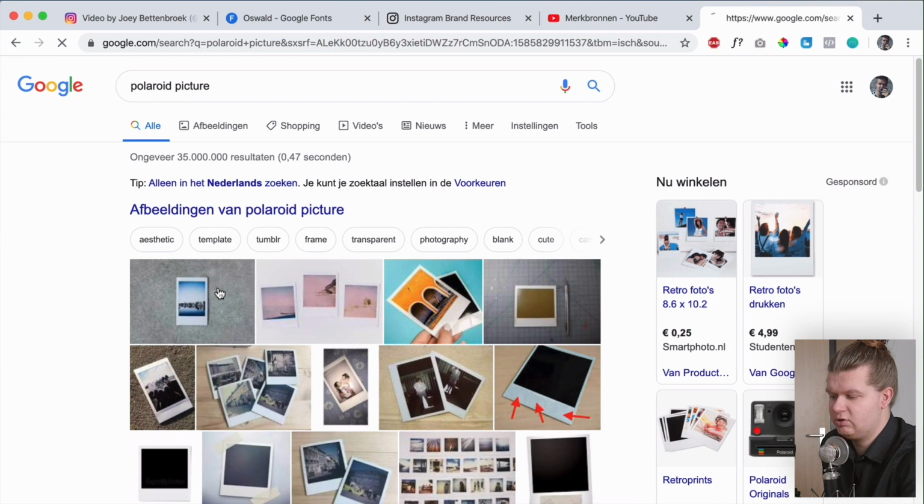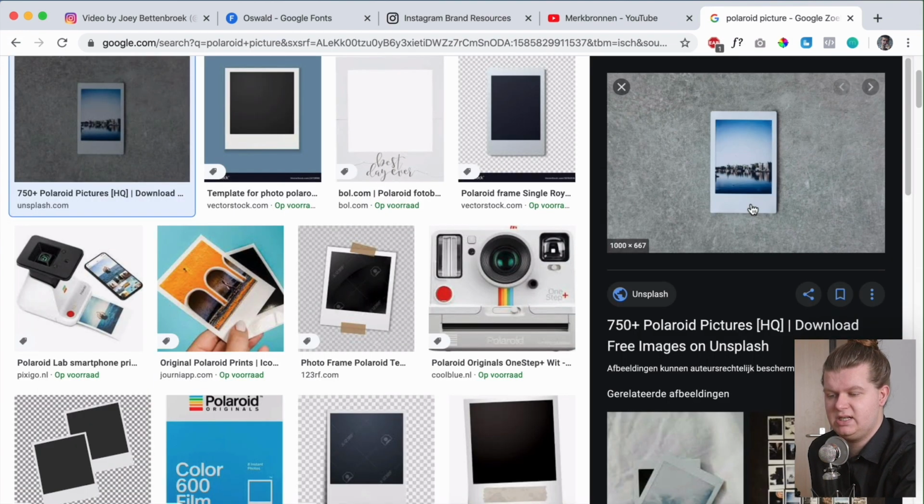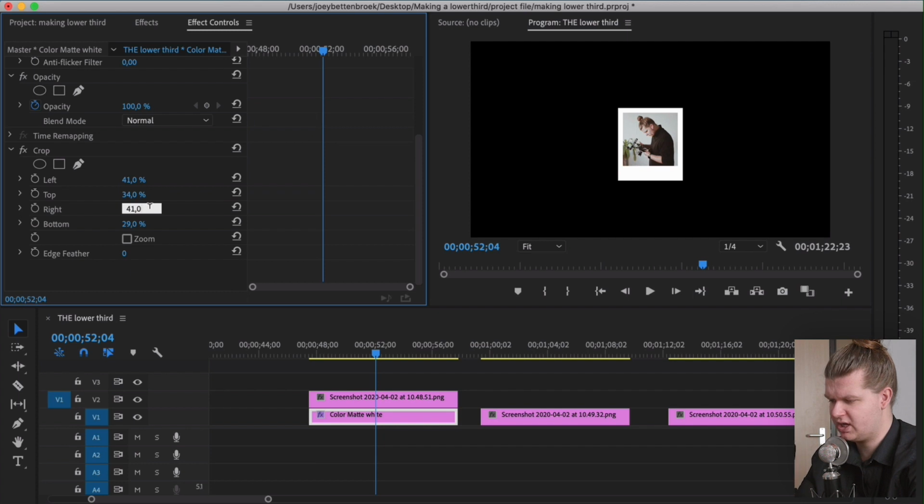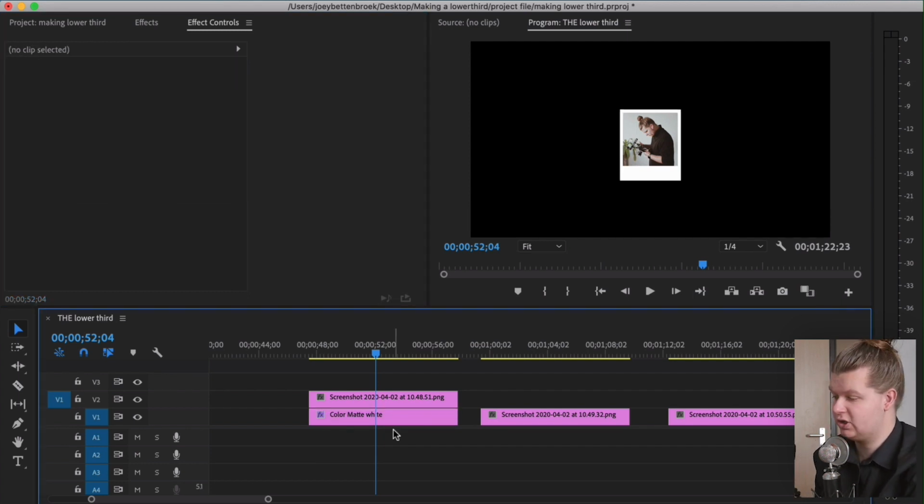But if we're going to look at the Polaroid picture, you can see that the bottom of that picture is always a bit bigger, because that means that the bottom will not be 34% cropped, but the bottom will be 30% cropped, maybe even 29. I think the borders can be still even smaller. So now the borders are even smaller, so it looks even more like a Polaroid picture.